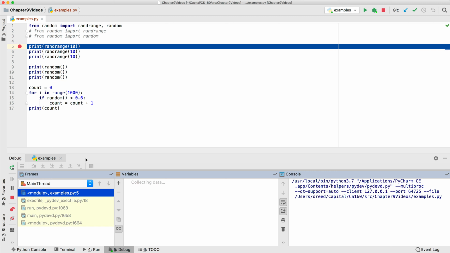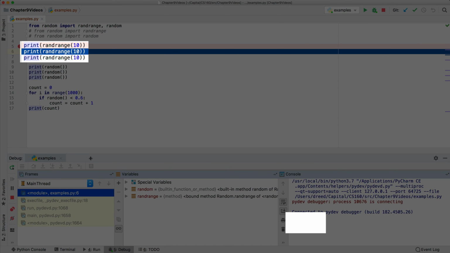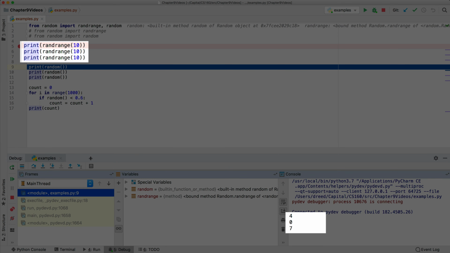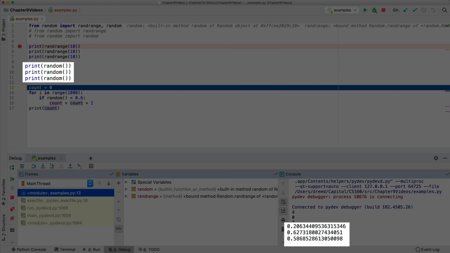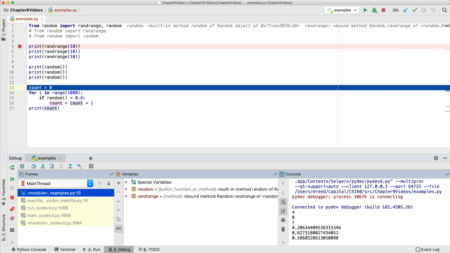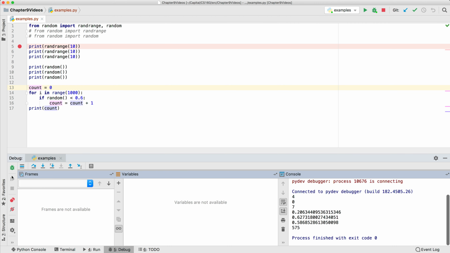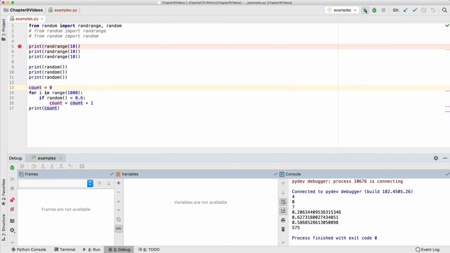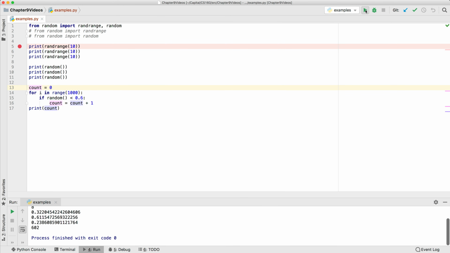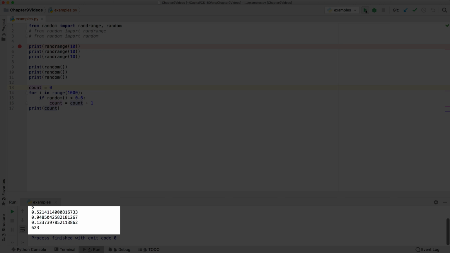We'll debug it and see that each time we call randrange with 10, we get back a number between 0 and 9. We'll call random 3 times and see that each time we get a number between 0 and 1. Again, this value might be 0, but it will not be 1. Next we'll resume and see that if we call random 1,000 times, approximately 60% of the time the random number will be less than 0.6. We'll run it a couple more times and see that it is not exactly 600, but is reasonably close to it.